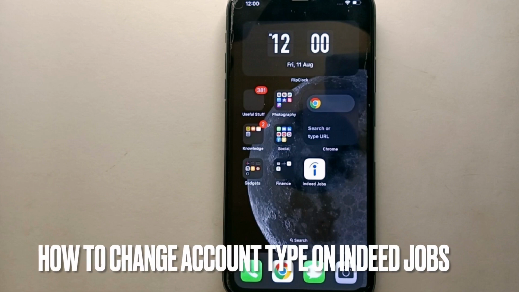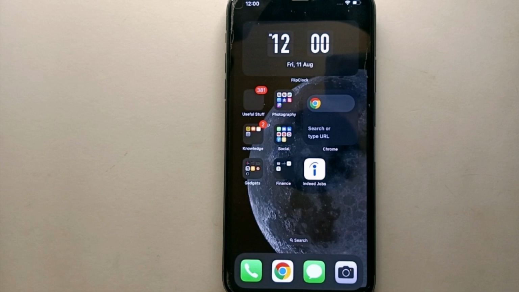In this video, we will see how to change account type on Indeed jobs. I wonder why you want to know how to change account type on Indeed jobs.